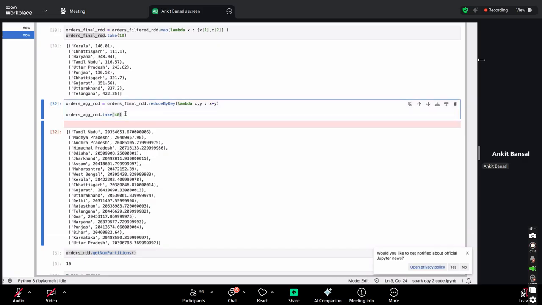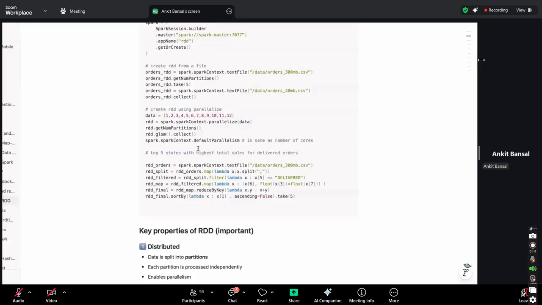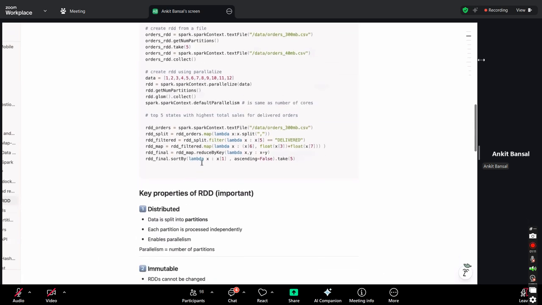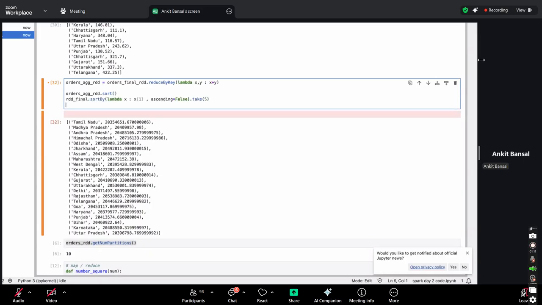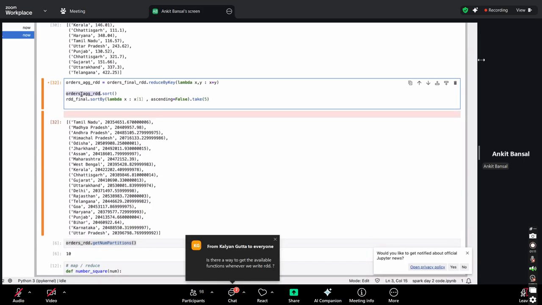Now I said top five, right? So what I need to do, I will have to sort the data. So I will say dot sort, right? Now I need to tell on which column it should be sorted, right? So if I just go back, I just need to say which column I need to sort it by. So I will use sortBy. Let me copy this. I am also not very much comfortable. Sometimes I forget the syntax because we don't work with this, right? So this is my RDD, right? And let me remove this.